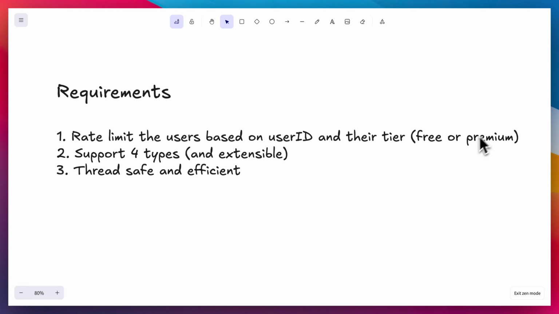And if the user has a premium subscription, in that case, the configuration should be very loose. For example, you can allow 10 requests in 10 seconds. Okay, so this is the first point. The second requirement is we should have 4 different types of rate limiters. The first one is token bucket, second is fixed window, third is sliding window log, and the fourth one is sliding window counter. And the design should be extensible. That is, in future, if I want to add a fifth type of rate limiter, then I can easily do so without even modifying the existing code.